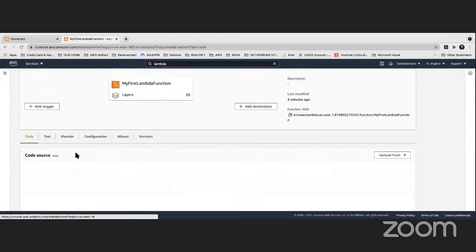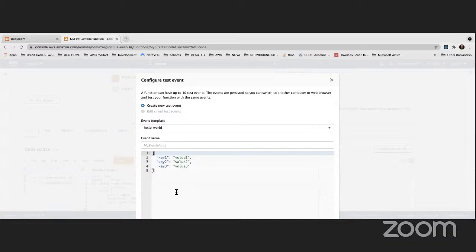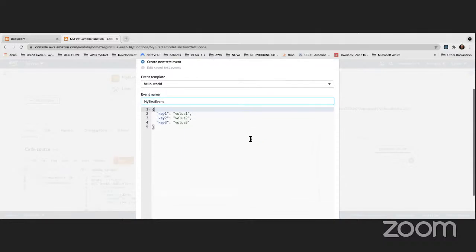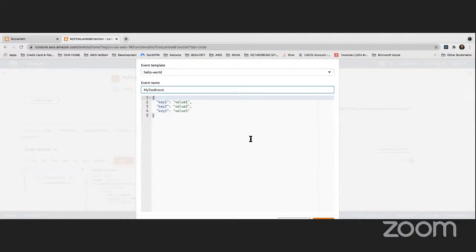So now we're going to test it. There are 2 ways to test this. You can click here, where it says test, or simply click here, where it says test. We're going to click here. Now when you click test, you have to create a test event, by simply typing my test event. That's all we have to do. This is just to test the Lambda function to see if it works, right? So it's good to test your Lambda function when you create it, before it's invoked by another service, right?